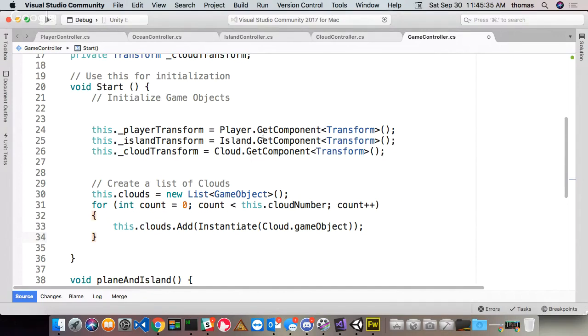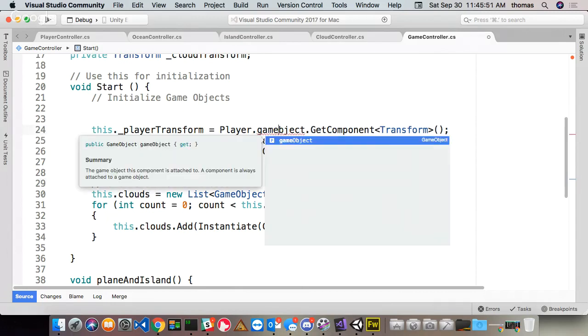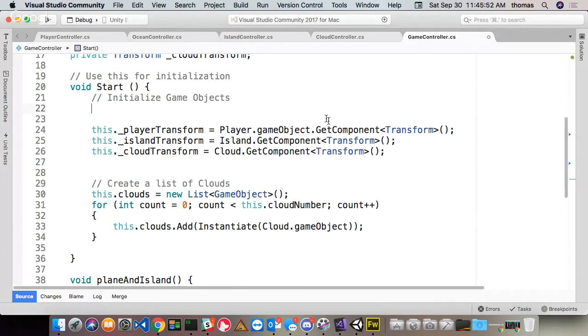Now you might say, well, hold on a second, Tom. You said that this is the script now. How can I get the transform connected to the script? Wouldn't it be player.gameObject.getComponent? That's what I did down here. Wouldn't it be this? Yes, it would be this, right?